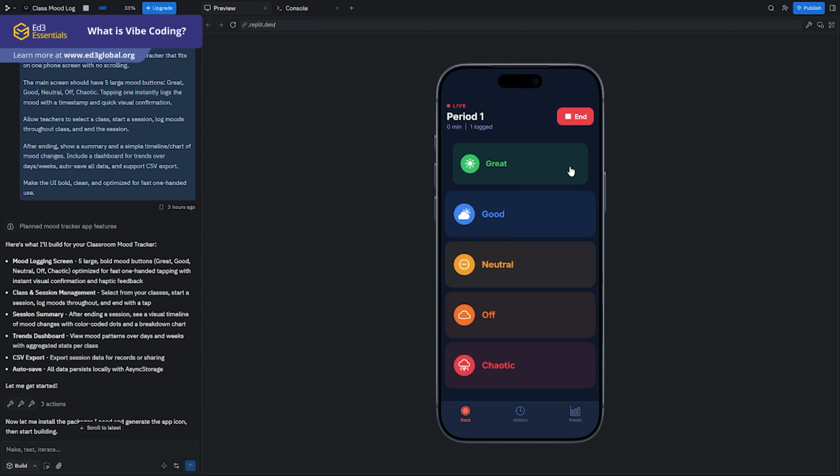Check this out. It's a classroom mood tracker. When you start a new lesson, you can log whatever mood the class is in at any point in time. You can even see a mood summary from each lesson and even analyze trends. But the best part is, I didn't write a single line of code. I just described what I wanted and voila, it worked.